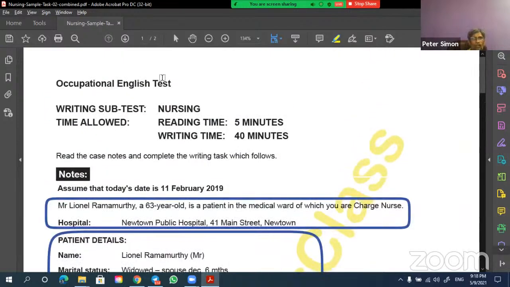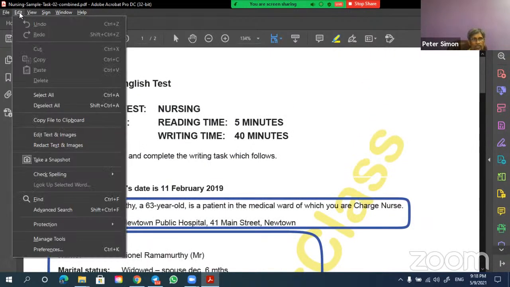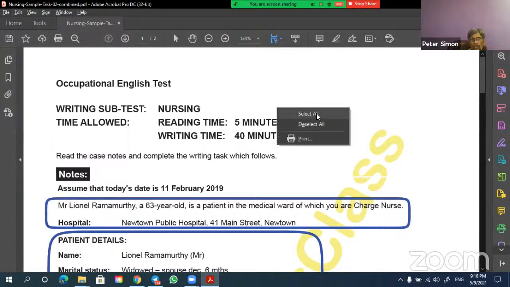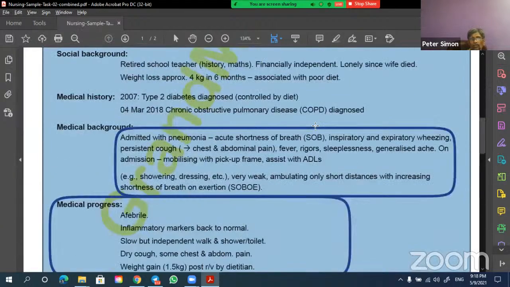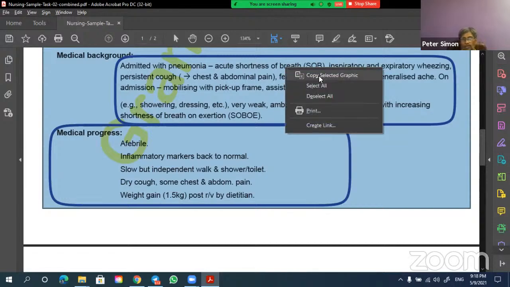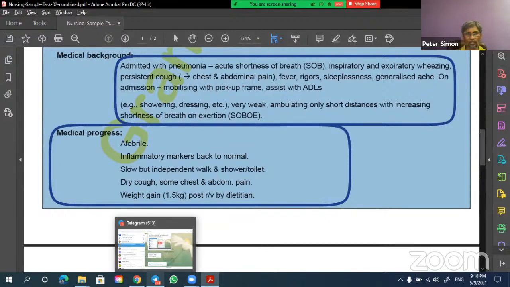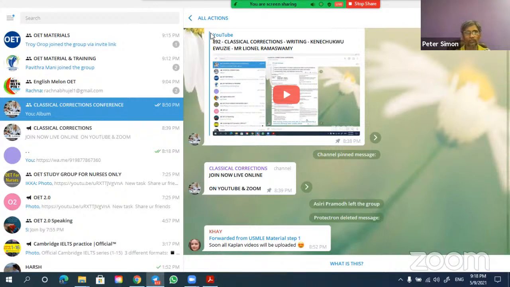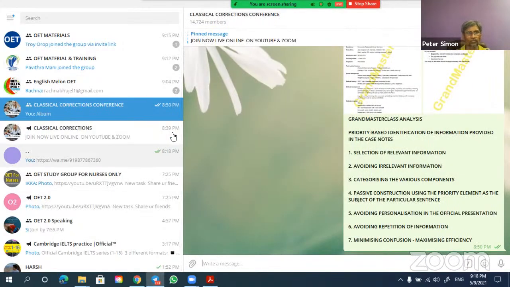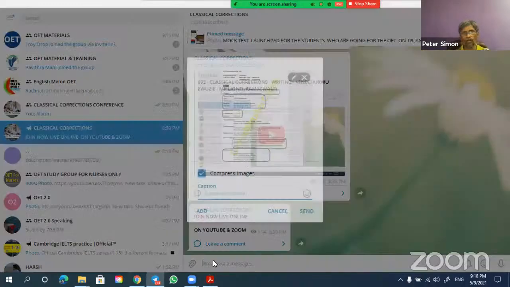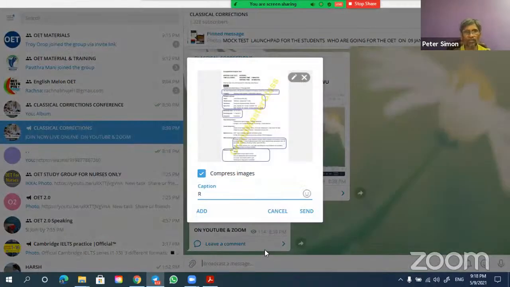So this is the subject. This is the relevant information. So relevant information, how to pick up the information. Okay, how to pick up the information.